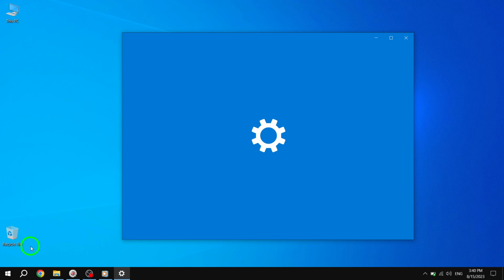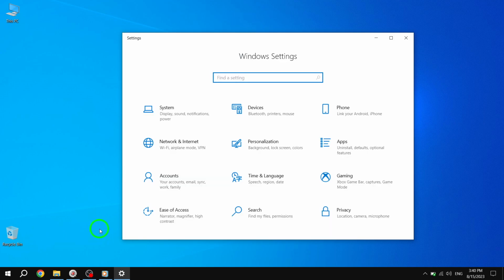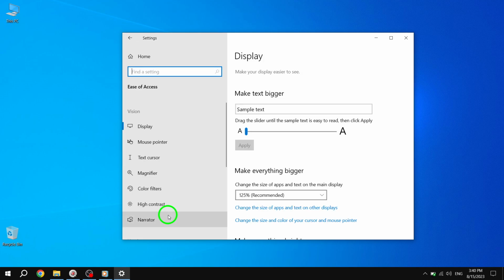Step 2. Once you're in the Settings menu, find and click on the Ease of Access option. It can be identified by an icon resembling a person's silhouette.